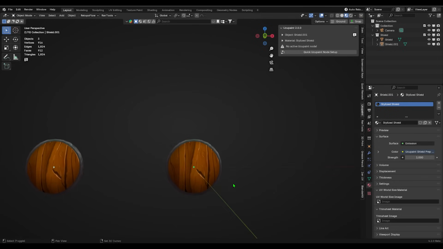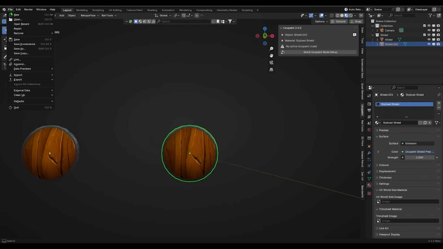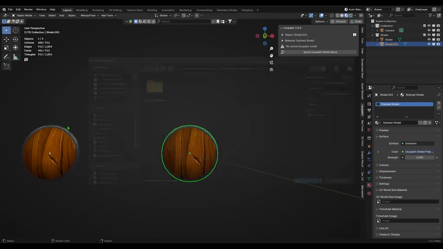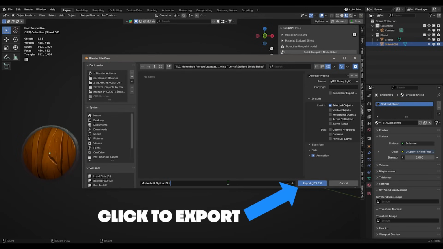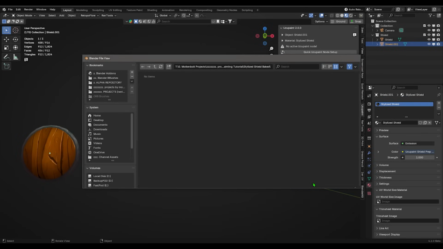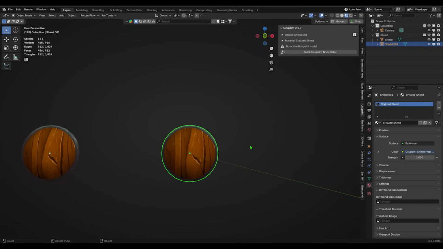Once your shield is at the world origin, select it, then navigate to File, Export, and choose GLTF 2.0 from the list. GLTF files contain all the material information you need, so it's a nice and easy format. Open the Include options and check Selected Objects, then choose where you want to export your shield. I recommend renaming the asset here. And there we go, now it's ready to be imported into an engine. I'll hop into Unreal Engine and show you.